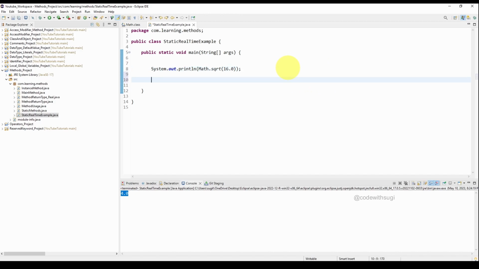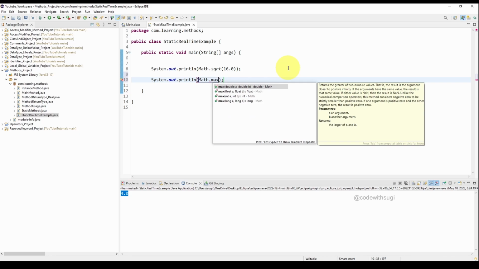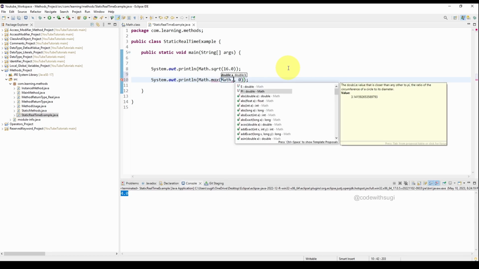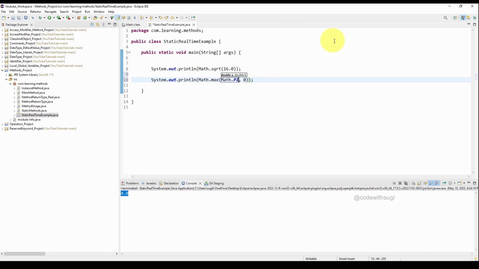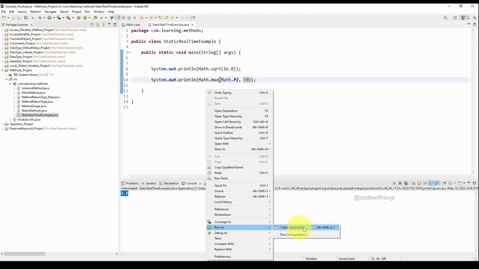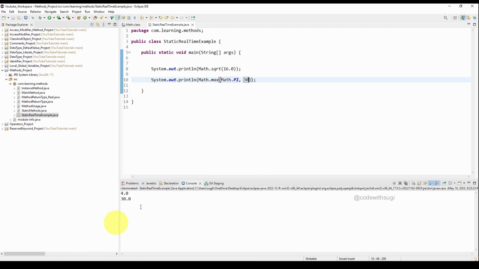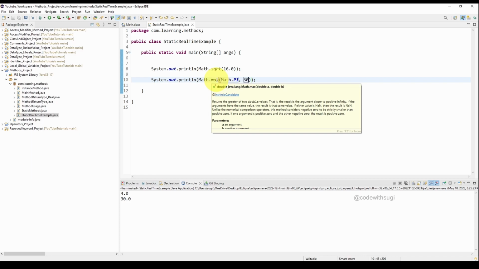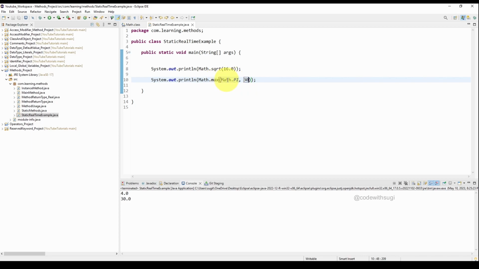Say for example I'm going to use max to identify the max value of two given numbers. Math.max. We have a variable PI, right? So I'm going to use this, and then another value like 30. Now I'm going to run this program and we will see what output we are getting. It's returning 30, because Math has different overloaded methods. This PI is a double value, so it takes the double version, that particular method is called, and we get the output as expected.